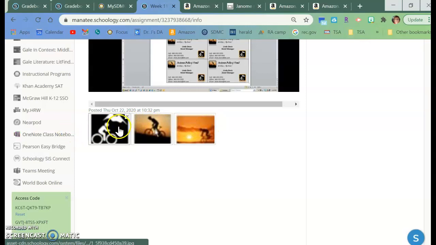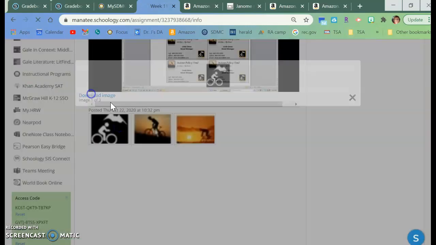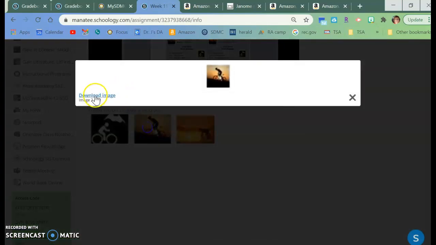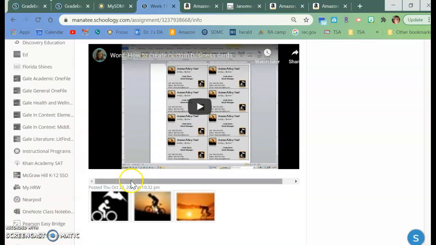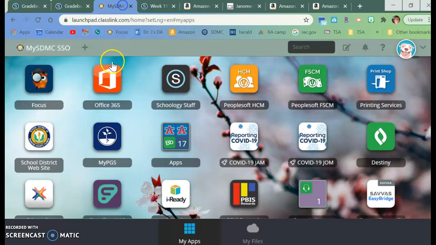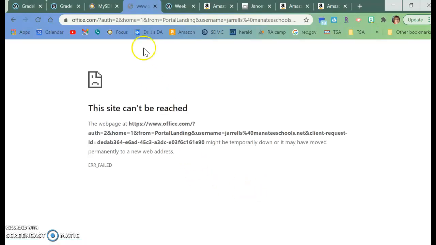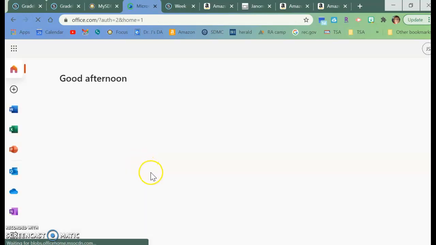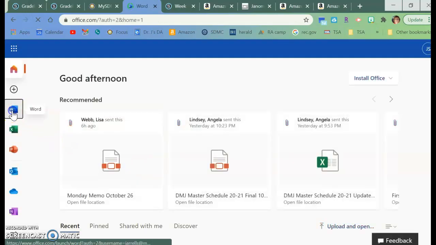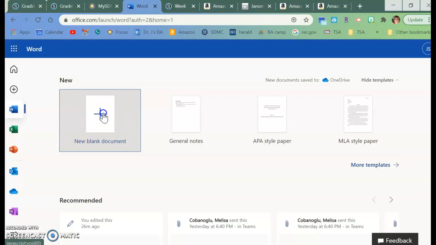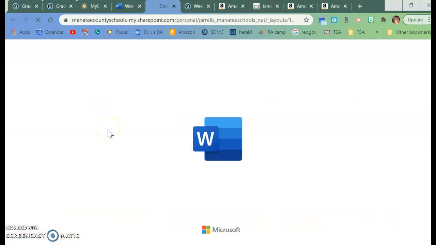And then if you go down here, you will need 2 of these pictures. You can choose whichever 2 you want. You click on it and hit download. Now you're going to go over to your SSO, click on Office 365, click on Word and click on New Blank Document.